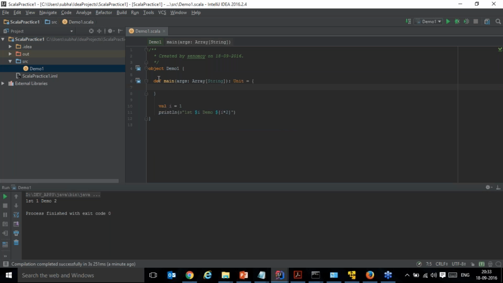So what is def? def is a keyword, just like val. Just before your variable name, you have to say val or var. I cannot just do it the Java way, where you start with the data type and then the variable name. It works in Java, right? But here you have to give val or var. Similarly, for your method declaration, you have to give the def keyword, then this is your method name.